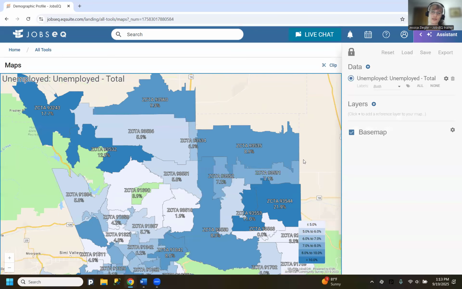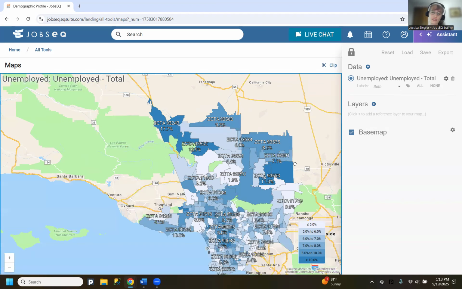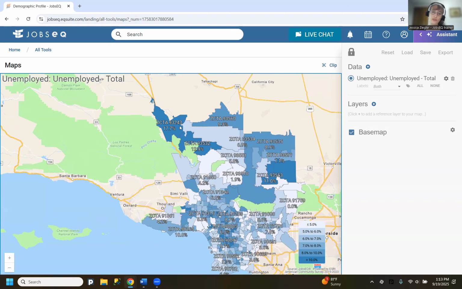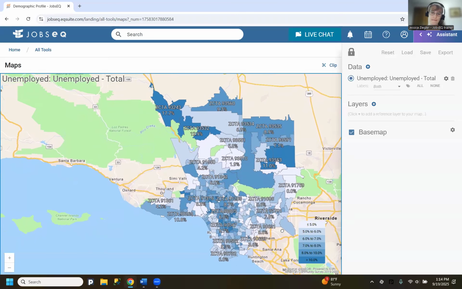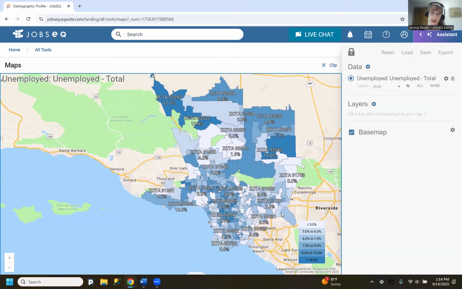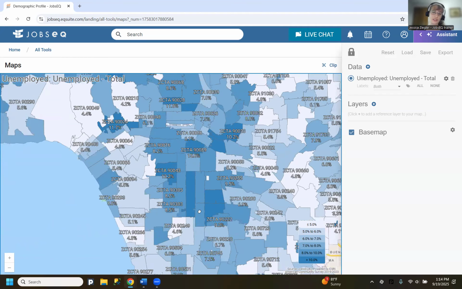So here, if we're looking at the rates, this is by rate, but you can see which areas, looks like a lot of northern Los Angeles County, have the higher unemployment rates. You can also see some areas here that also do have higher unemployment rates too.